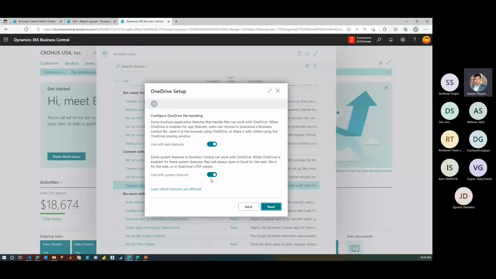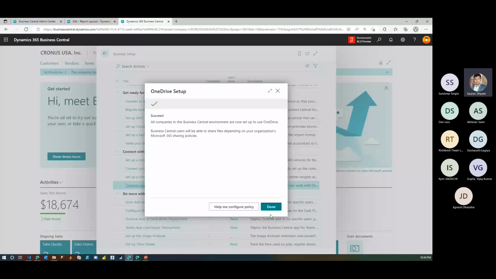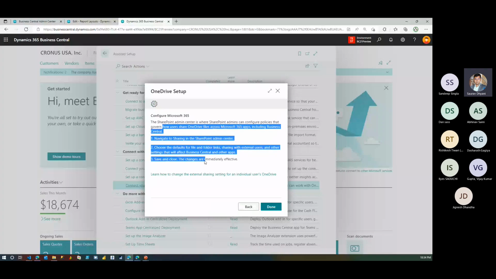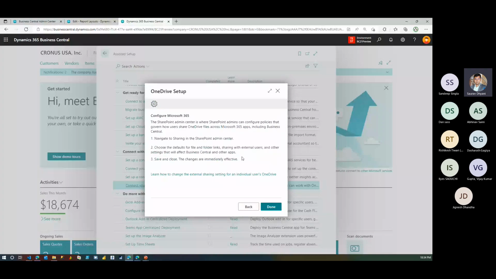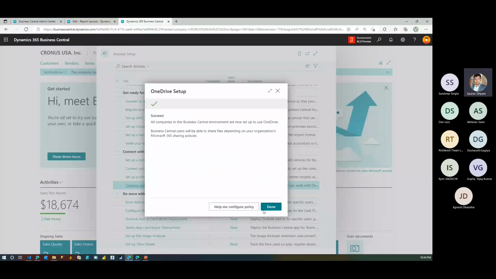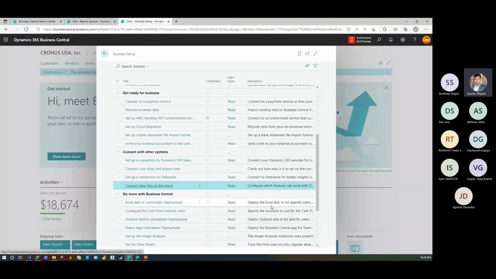The other benefit of this setup is that not every user will have to set it up when they try to utilize the power of OneDrive with Business Central. And this is the only thing that's available on this setup. Once you hit next, that's all, and you are good there. And then if you need some help, it gives you some steps of how you need to configure your Dynamics 365 for it. But that's it. Once you're done with it, it's there.